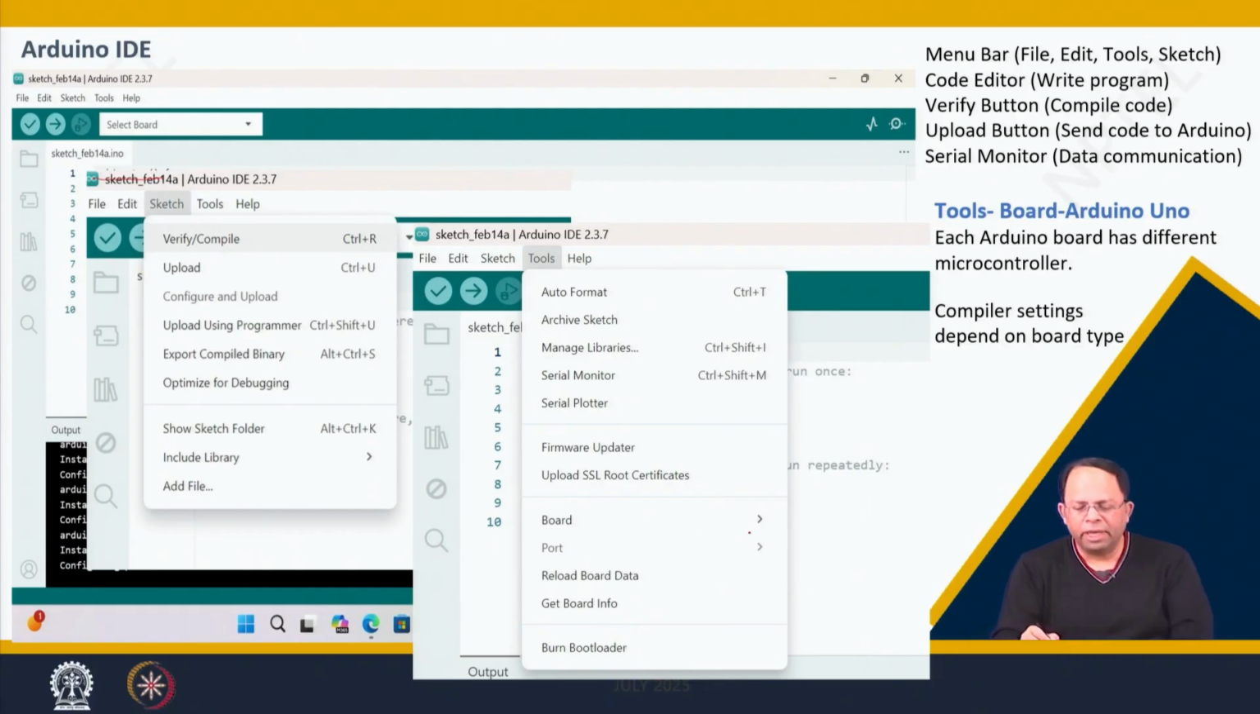And then over here you can see the board and the port. When you click on this, you will be able to see which board is there, and you can select whichever board you are using. For the port, it would automatically get detected, or we can also do some selection. So serial monitor is for data communication.